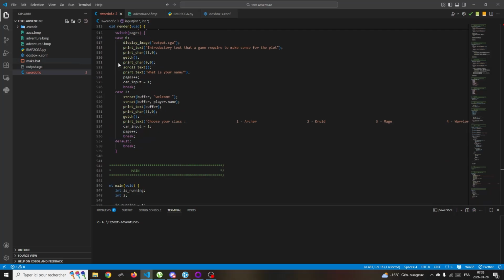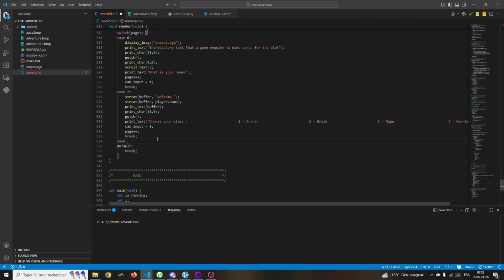So let's pick another thing. After that, we're gonna do case 4. So let's print text. For that, it's gonna be choose your race.